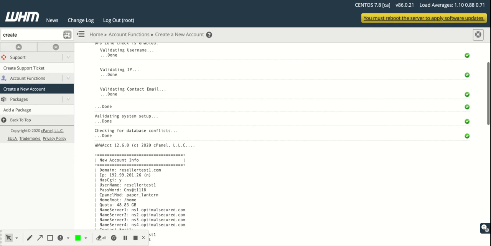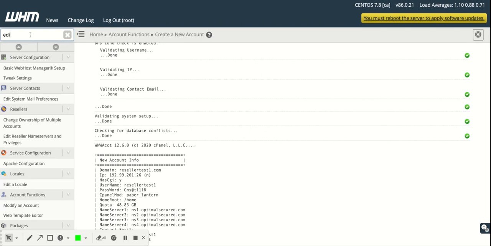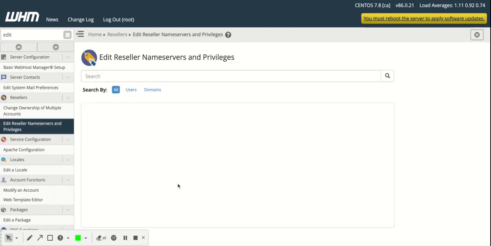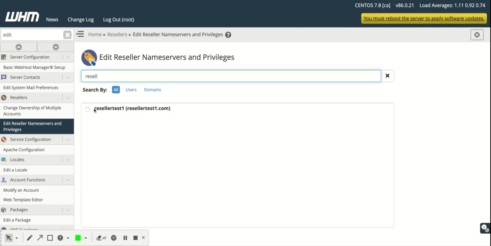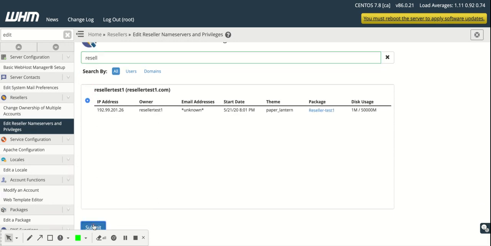Okay. All right. So now we need to edit the ACL on it. So for the ACL, we're going to go back to the left-hand side corner, to the search bar, and then we type in edit. Now we have to look for edit reseller name servers and privileges. That's what we want to do. So from there, we could go ahead and look for the reseller one that we created. So right here, we created the account, and then we hit submit.